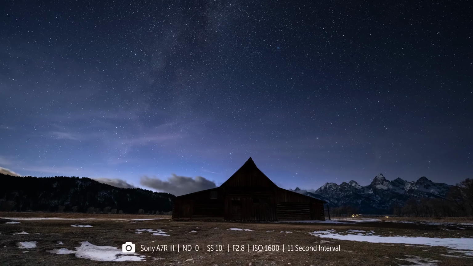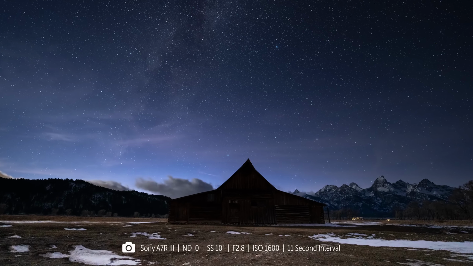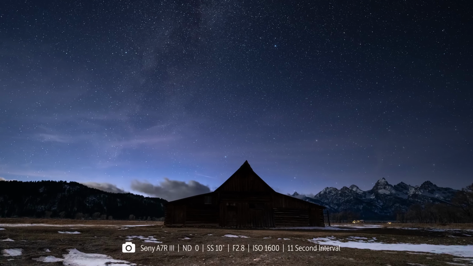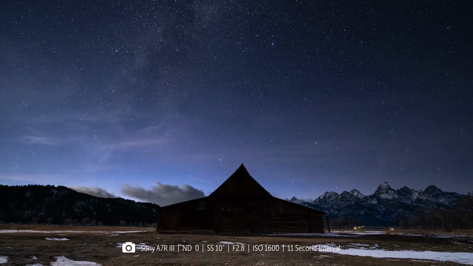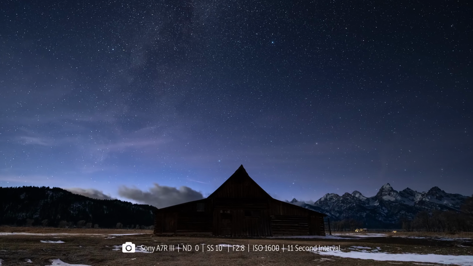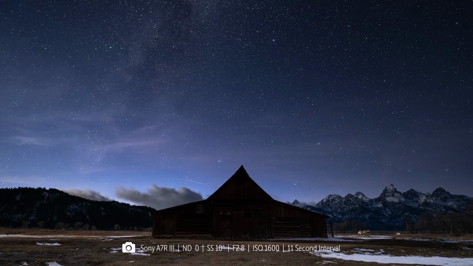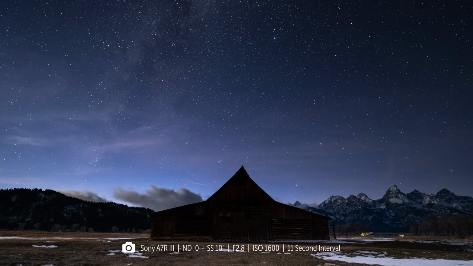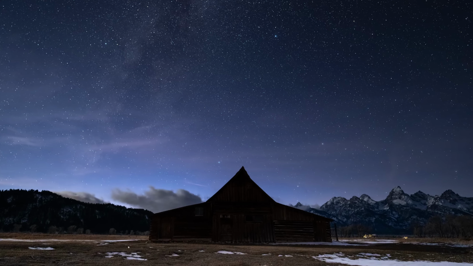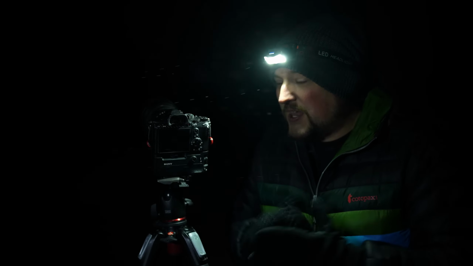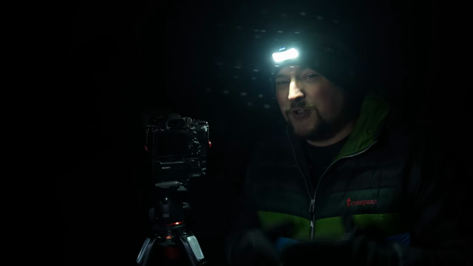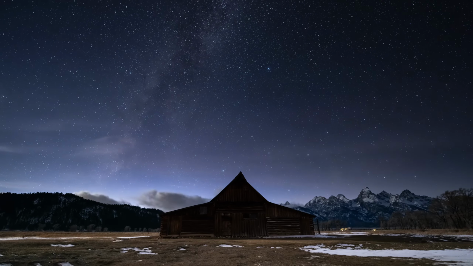I'm going to be running a shutter speed of 10 seconds with an aperture of f2.8 and then an ISO of 1600, and that should allow me to see everything in beautiful detail with the sky as well as the foreground of the barn, because the moon is illuminating some of that foreground, which gives us a nice little fill light, and it's very helpful. But other than that, once you've set your interval, you can go ahead and start shooting.